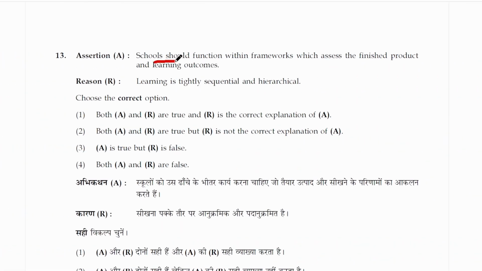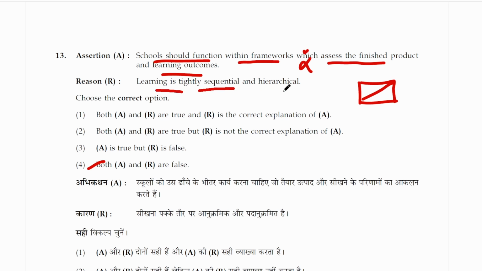Third, schools should function within frameworks which assess the finished product and learning outcome. So no, this is absolutely wrong. A school cannot only be assessing the finished product and the outcomes. The process is very important. So both A and R are false. Now I haven't read R, but I'm sure R will be false. Learning is tightly sequential and hierarchical. So this is again false. So both A and R are false.